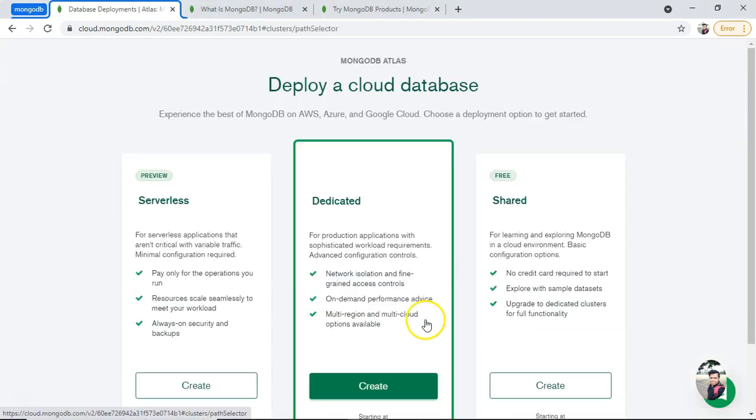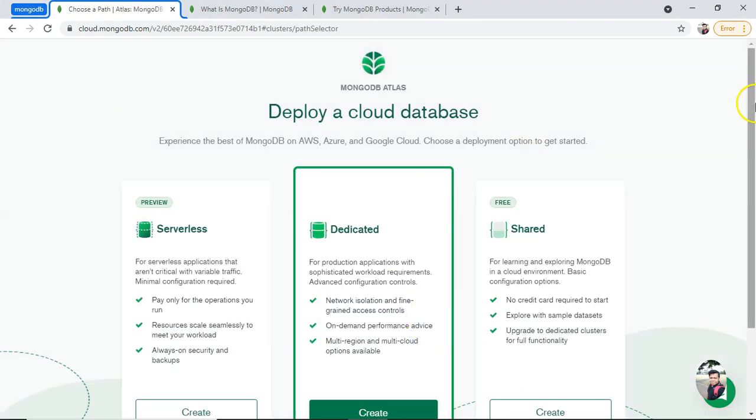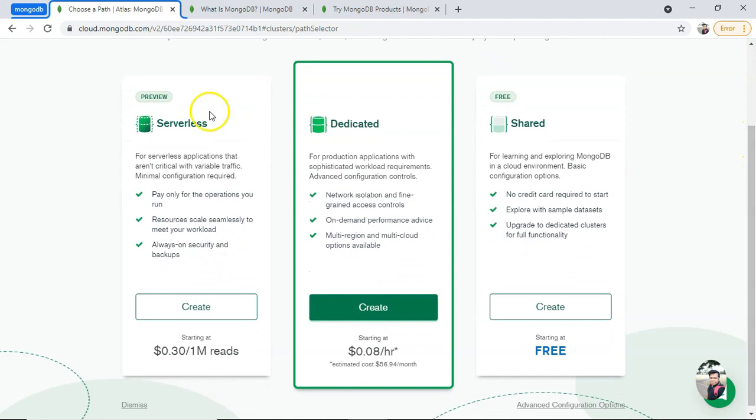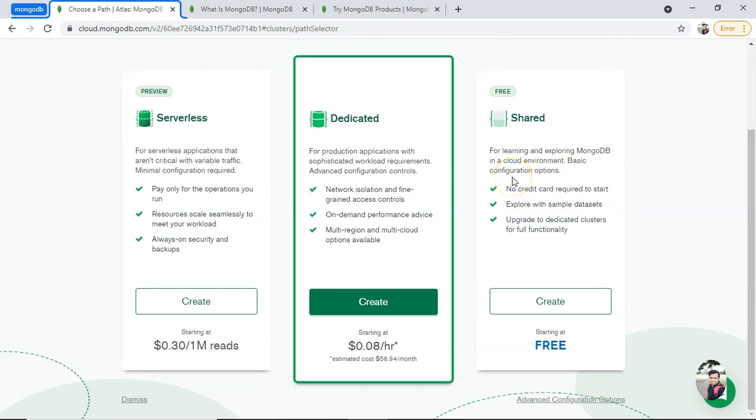Let me create the cluster. Here, build and deploy the database. You see I got a serverless option that would charge me $0.30 for 1 million reads. And then here is the dedicated one, which will charge approximately $56 per month, or $0.08 per hour. And the shared one, which is the free one. Per project you can create one shared cluster. So let me start with the free one.